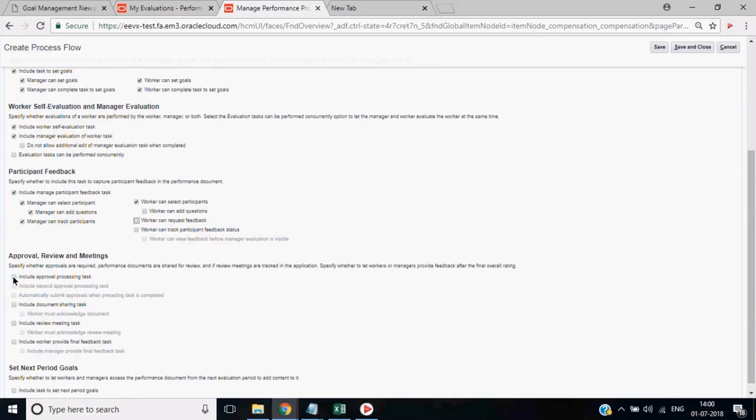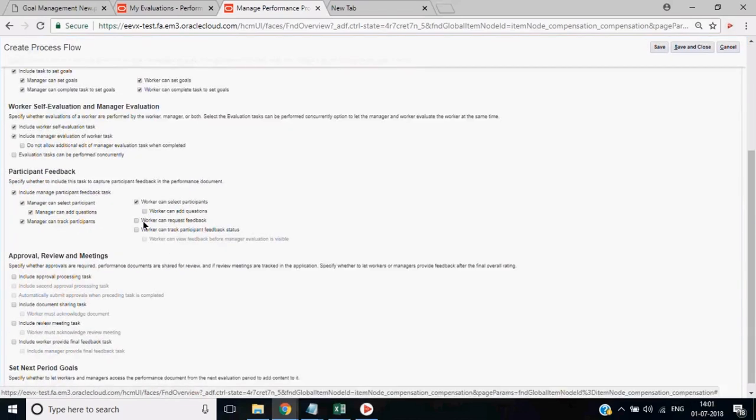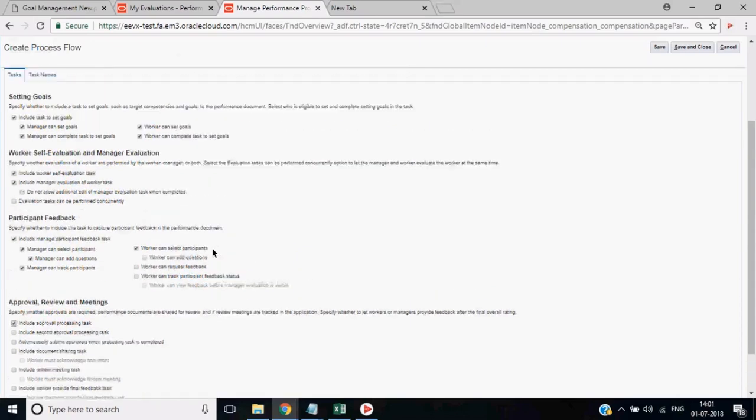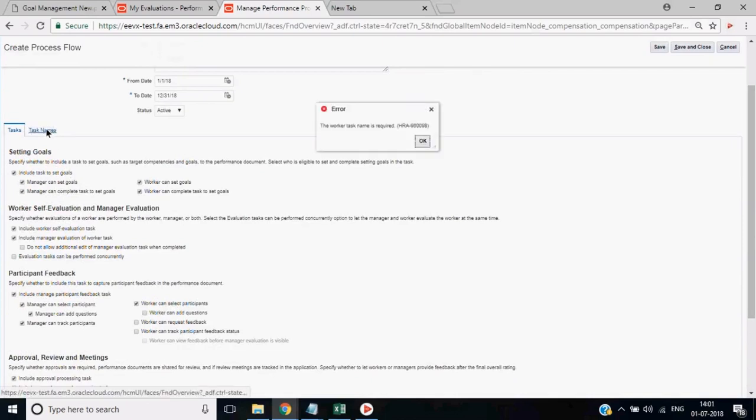Then include approvals, processing task. Okay, let me go back to the task names. How is approvals done for this, Meera? What is the approval flow that is found? The seeded is employee, manager, reviewer. Okay, so that is the seeded one.